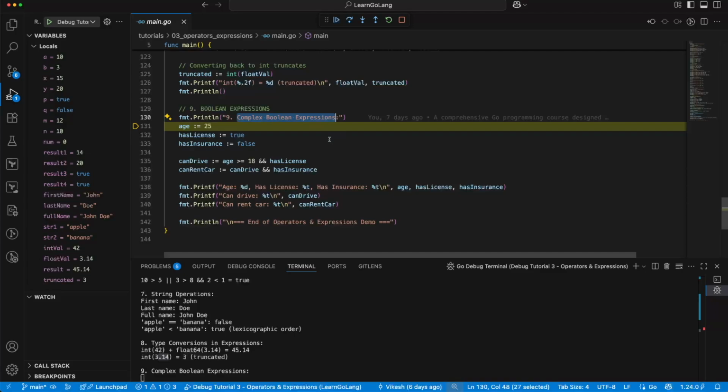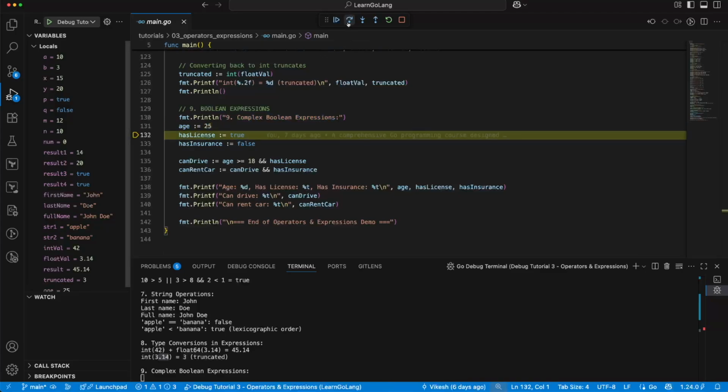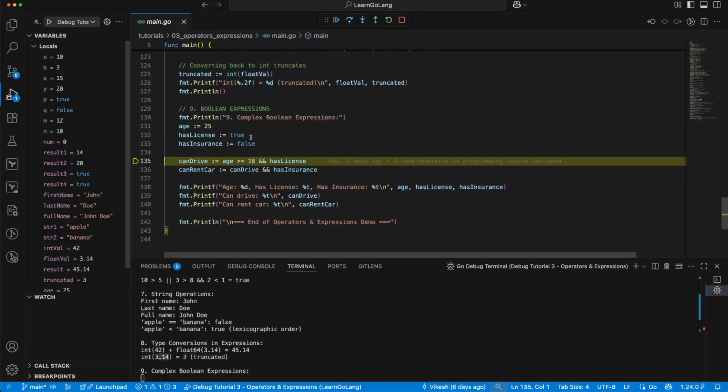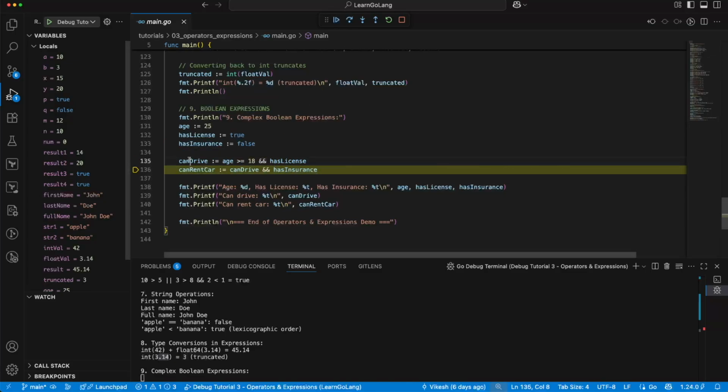You should be very much aware of how exactly you can write the expressions concisely. So there is age and has license, which is a boolean variable, has insurance, which is a boolean variable again. So there is can drive. What is the can drive condition? Condition is if age is greater than 18 and has license, then you can drive. So can drive becomes true.